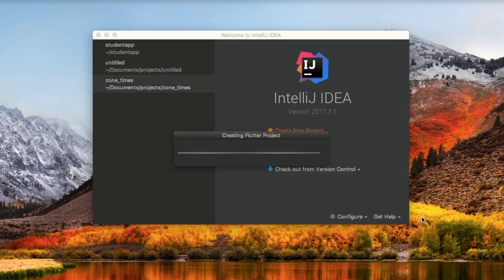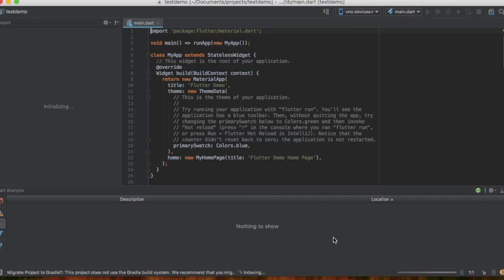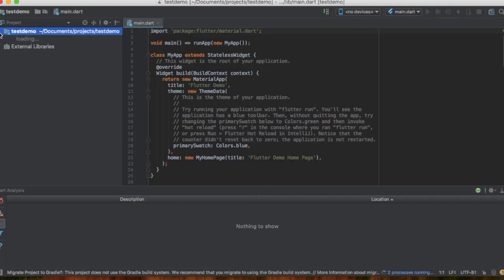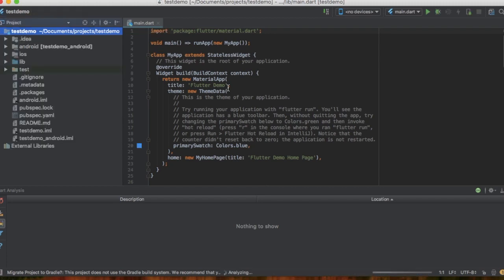So the project is being created, and there's a main.dart and everything. Now the project is ready. The main.dart is the entry point of this application. I'm using a Mac, so I want to use the iOS simulator. I have started the iOS simulator. Until it starts, I will show you something.